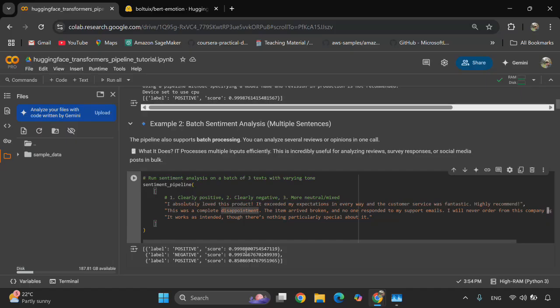This is a great example of batch inference. You can send a list of inputs and get a list of outputs. This makes it super efficient for real-world pipelines when you want to analyze bulk data like customer reviews, survey responses, or social media.